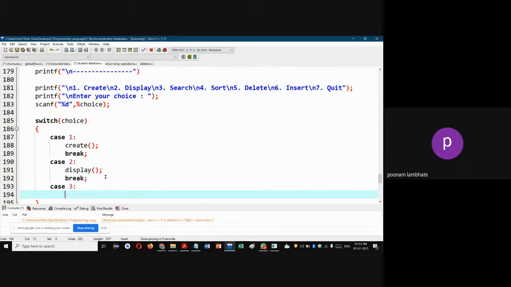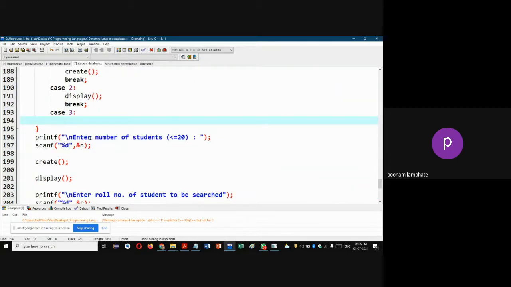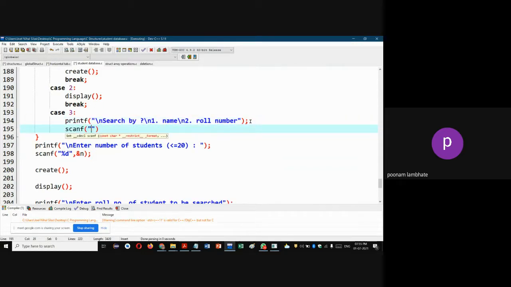Case 3 is searching. Now, search by name or search by roll number. So here you can have another choice. You can tell the user search by, or for simplicity, let us say like this, search by, and then give the options: name, roll number. You can also search by phone number, okay? Just like how we have done for roll number, like that for phone number also you can do at home on your own. And then this internal choice you can accept within another variable using %d. Say we call it search choice.